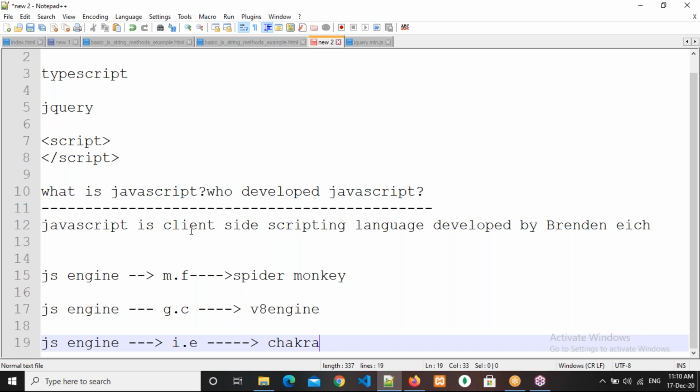Then by using JavaScript, what can we do? What is the role of JavaScript in the web page? Anybody having any idea? Tell me. Whatever knowledge you have, you can share with me. We can add functionalities and form validations.